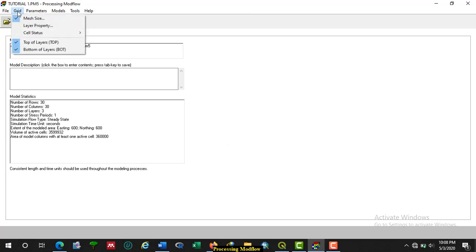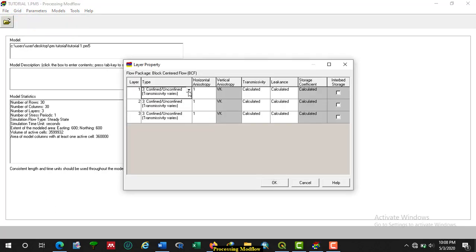The next step is what? We have to specify layer property. What is the first aquifer? The first aquifer is unconfined aquifer. And the second layer is confined layer, and the third layer is confined layer. So we have to specify like this. Then okay. We specify the first layer as unconfined aquifer because the problem formulation and conceptual model also say that it is unconfined aquifer.